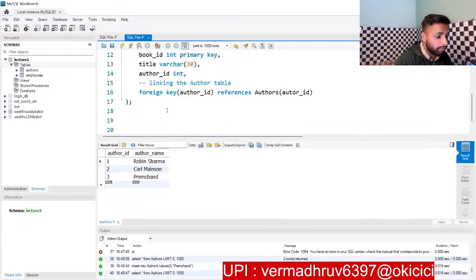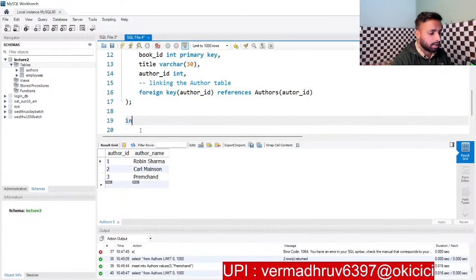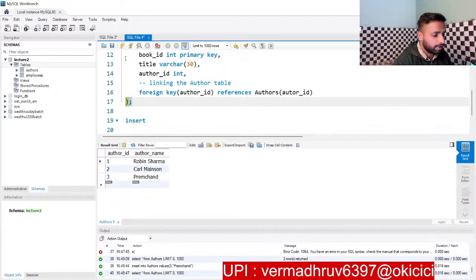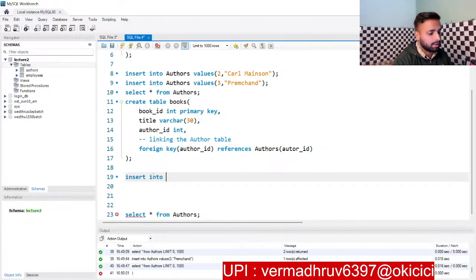Now what I want, sir, is that this table, the books table, I also want to insert some records in it. So I want to insert the records inside this as well. If I do this, just see, what is going to happen? Insert into books.